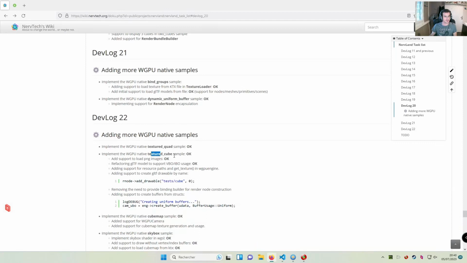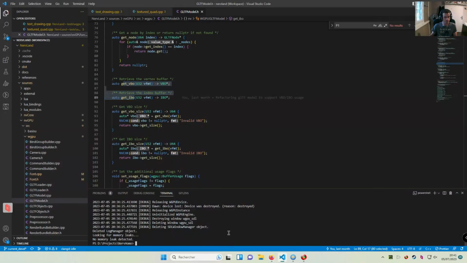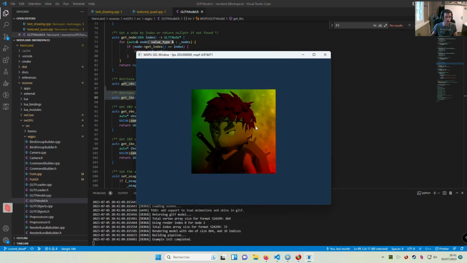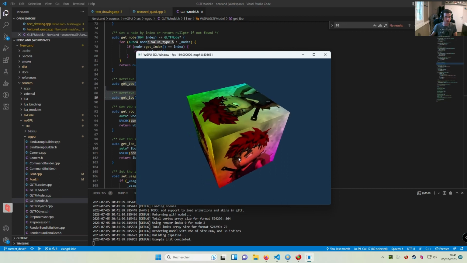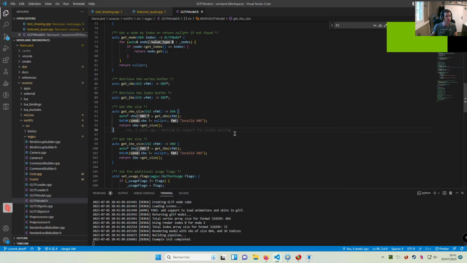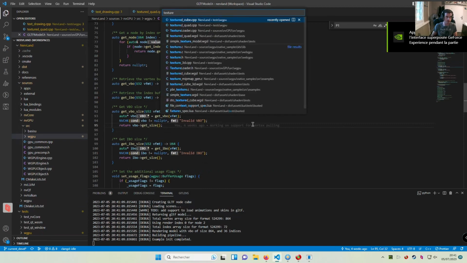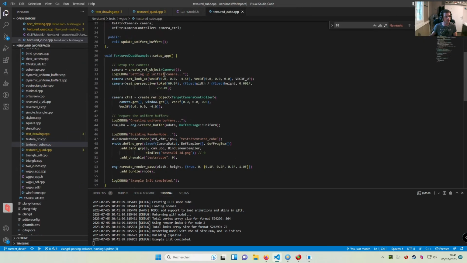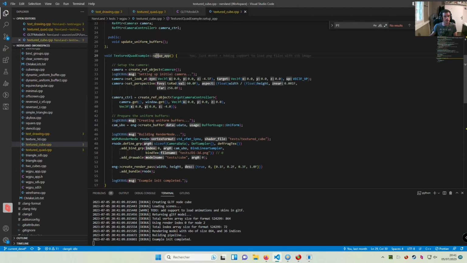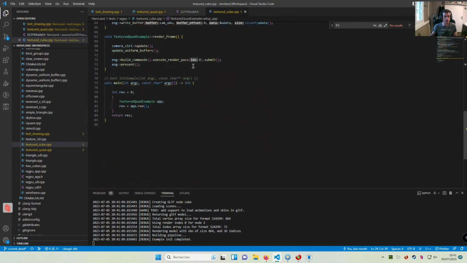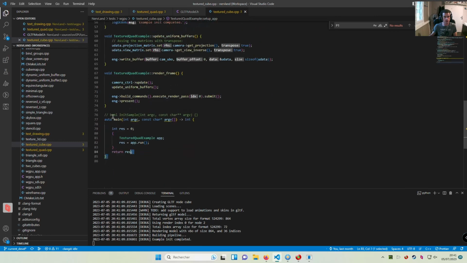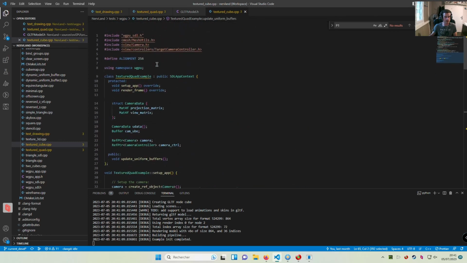Anyway, so let's try to run the textured cube. And this time, yes, we have this cube rendering properly. Let's just have a look maybe at the code itself to see what is really worth noticing in there. So as usual, everything is happening in the setup app function. You will see that the code is starting to get quite short now and clean.